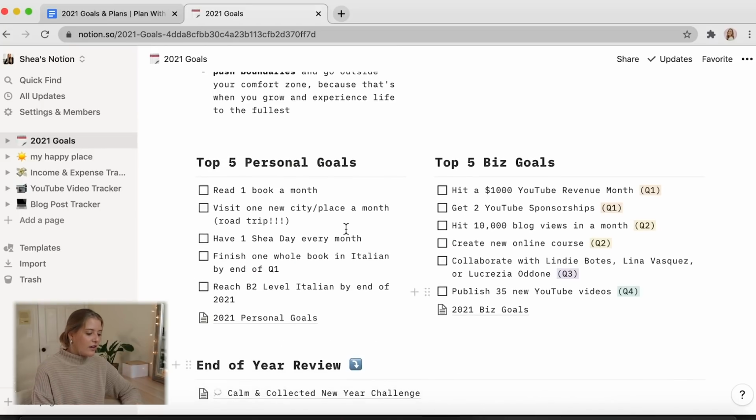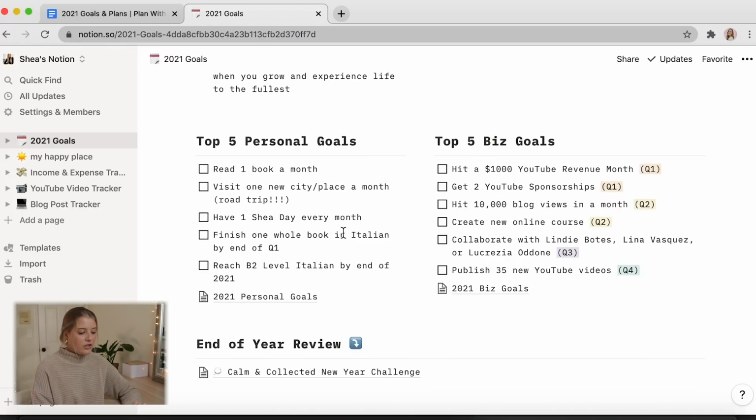Then if you scroll down here, I have just top 5 personal goals. I want to read 1 new book a month, and that might not seem like a lot, but I wanted to make a manageable goal, and I didn't want to say read 4 books a month, so I think 1 is definitely manageable. Another goal is to visit 1 new city or place a month, and that's a goal of mine, as I mentioned, of pushing those boundaries.